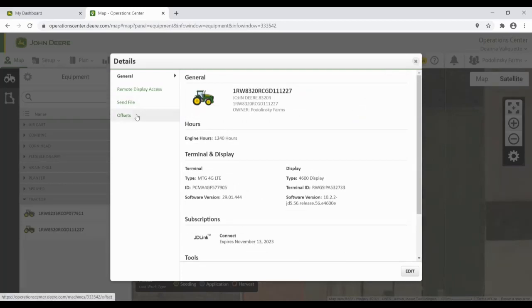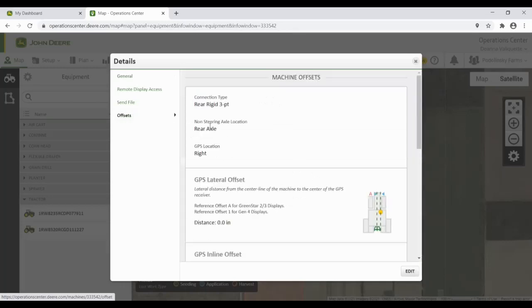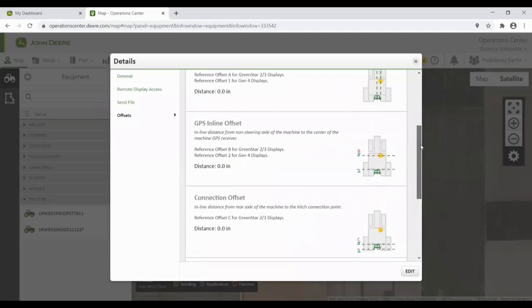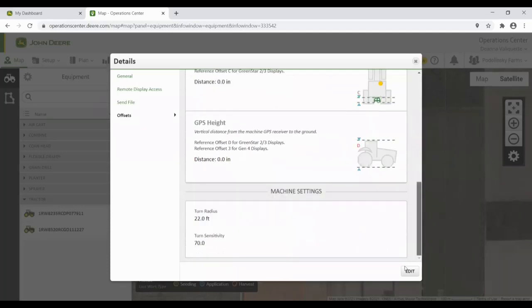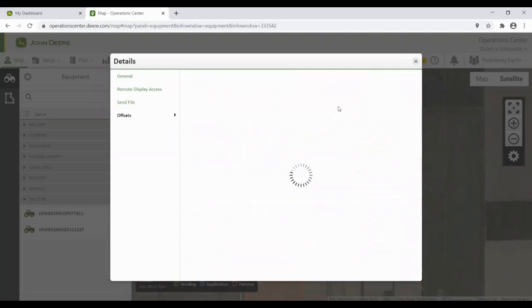While we're in here, we'll talk about offsets. So everyone knows how fun it is to go and measure offsets each year and make sure it's in the monitor correctly. So by setting it up in here in the computer first, you can create that starting point that's not going to change every year. Here, it gives you all the same offsets that you would see in the display. And to edit, you just simply edit.